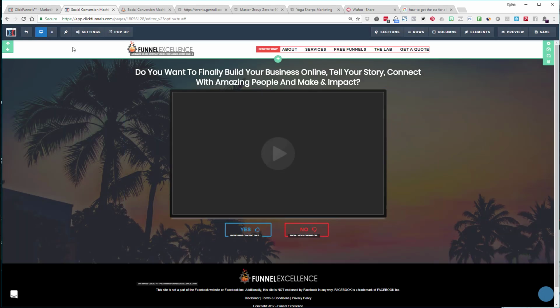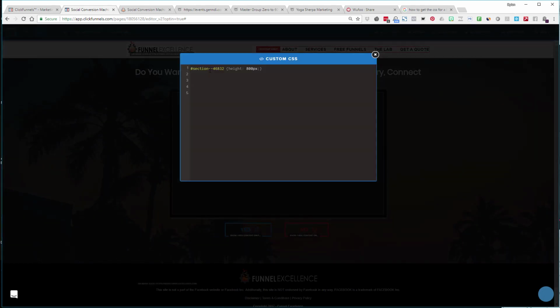Now we're gonna come up here to settings, and we're gonna go down to custom CSS. You see I already have one in here. I have a lesson on how to do this with your sections, how to make your sections a certain height, the simple way. But anyway, that's another lesson. So all we're gonna do from that code we copied, we're gonna say Control V or Command V, whatever that we have. Now we have our section there.